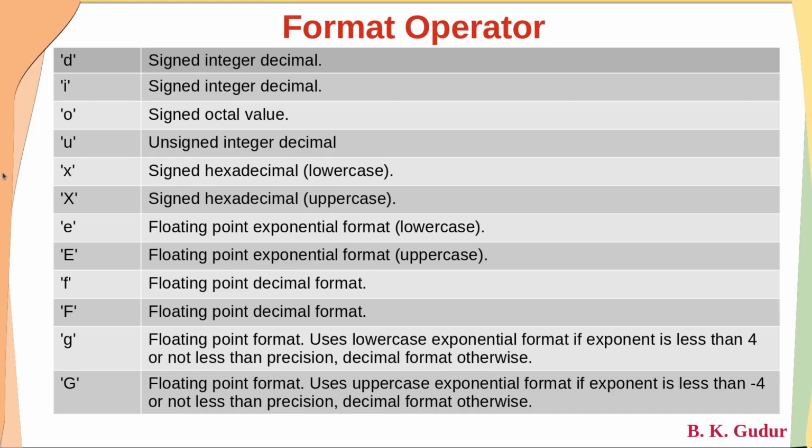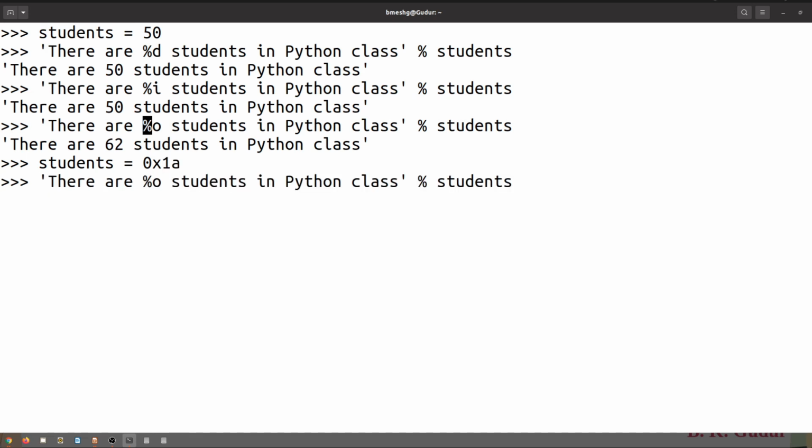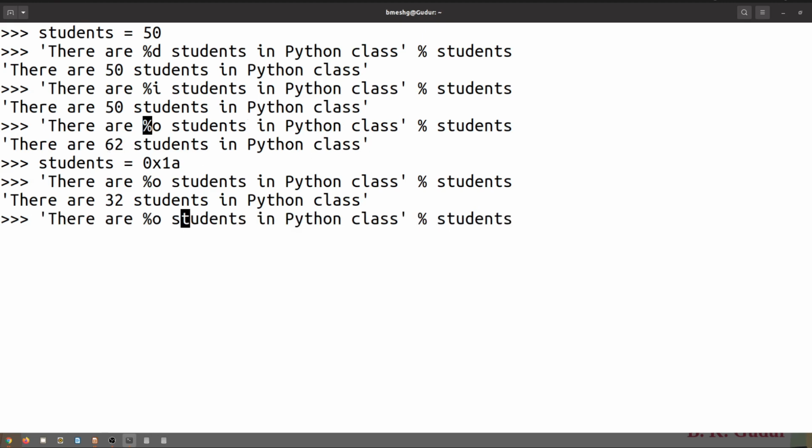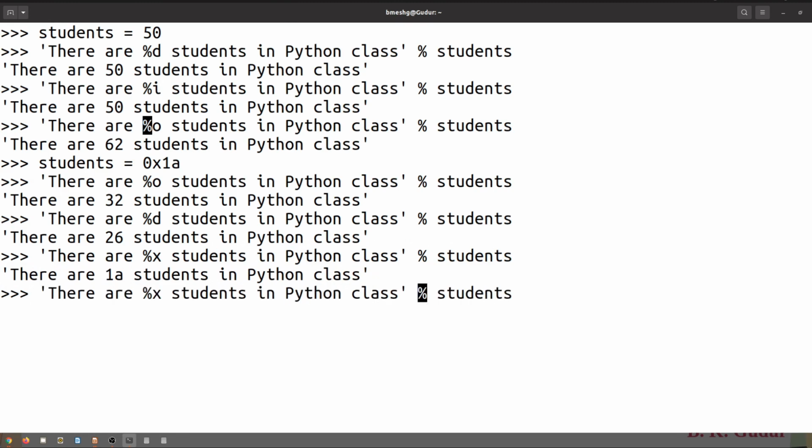Similarly, if we use %u, it is unsigned integer decimal. x is for signed hexadecimal. For example, dear students, if I write students is equal to 0x1a, that is a hexadecimal value. If I write %d, 1a will be converted to decimal, which is 26. And if I write a small %x, 1a is printed, and if I write a capital X, whatever the value is, it will be printed in capital letters. There are 1A students in Python class.